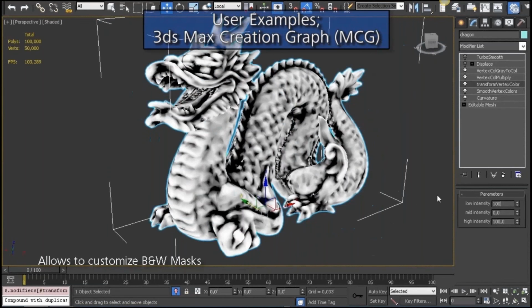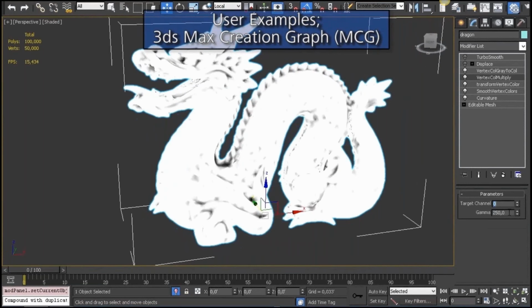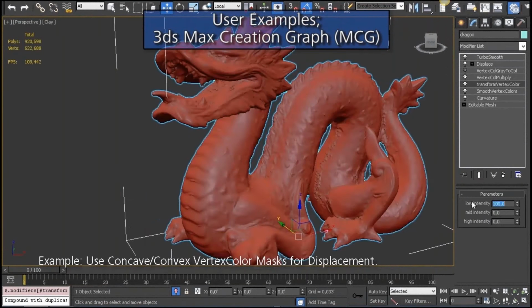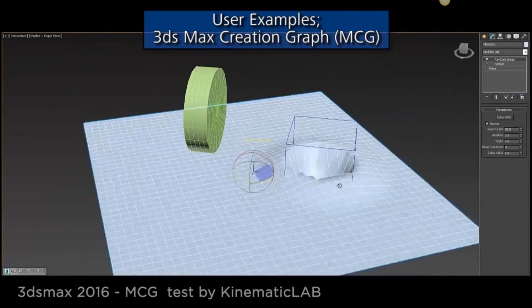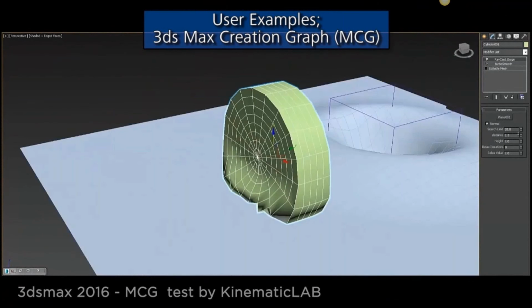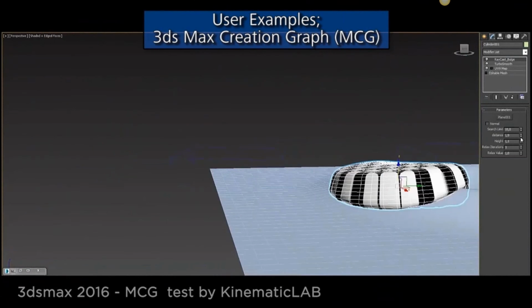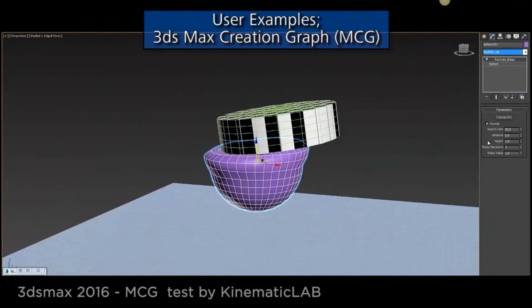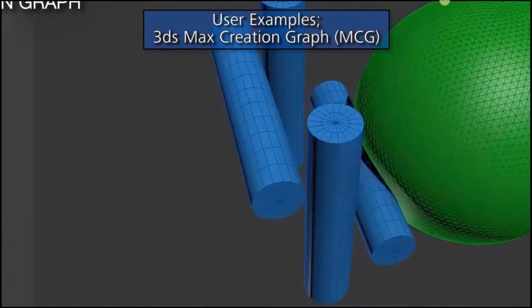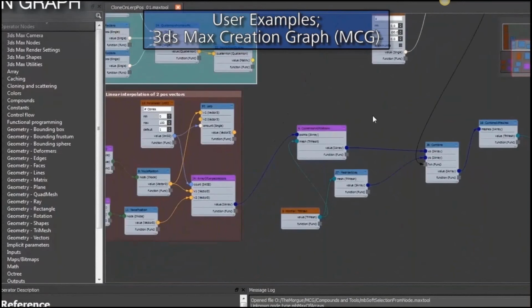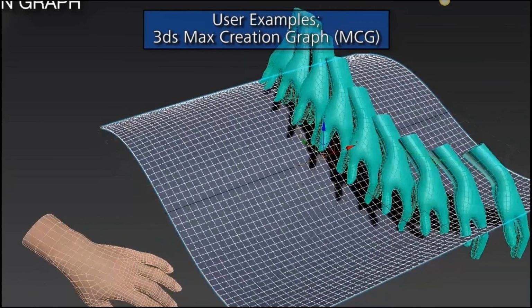All right, so this video just showcases very quickly a bunch of different examples of Max Creation Graph tools that users have been creating. The really great thing is if you don't have a scripting or programming background, you don't have to worry about it because there's a lot of people creating tools and hosting them online for free, so you can leverage someone else's tool. There's a huge Max Creation Graph community already out there since we released about a year and a half ago.